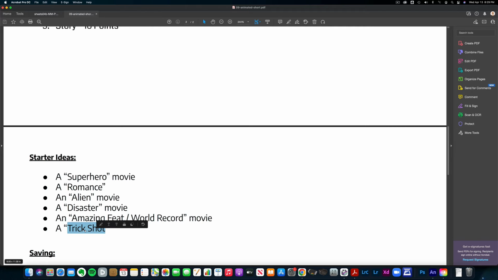You have somebody shoot a basketball up into the air, and it bounces off of this and off of that, and it goes around this and around that, and finally goes in the hoop at the end. Or does it? Maybe it doesn't go in the hoop at the end. That would be up to you, right? So these are, if you're thinking, I don't know what to do, some starter ideas. Maybe one of these might get you going. I don't know if it would or not.